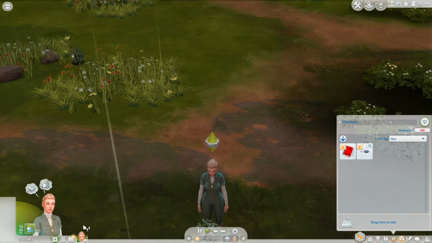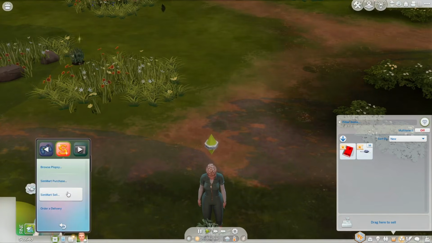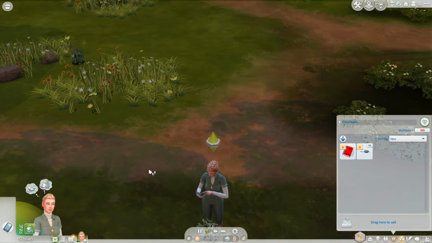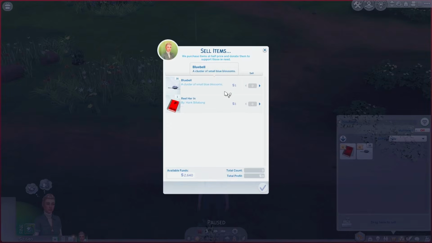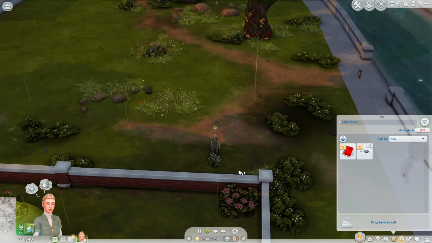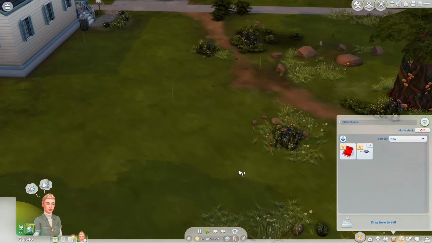Now, if we would actually get out of that and sell items again and then go into SimCity Charity, you will see that they will sell for 1 simoleon, so half price, okay? And as you can see now, the book is in there as well because the sell items will just purchase anything. And the idea is that SimCity Charity will then donate these items to the Sims in need. So that is basically the shopping done.